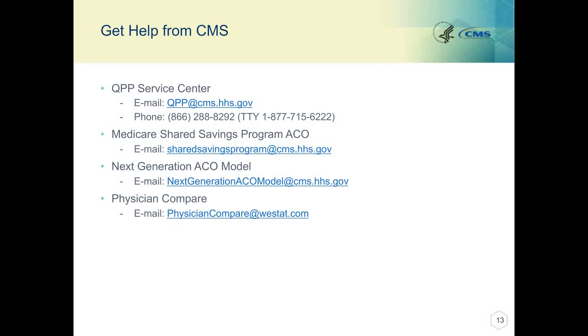And on slide 13, as always, we just want to provide contact information for our help centers. Starting with the QPP Service Center, please contact the Service Center if you have any questions regarding measures, EIDM login, functionality within the web interface.